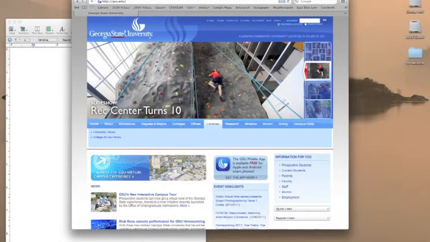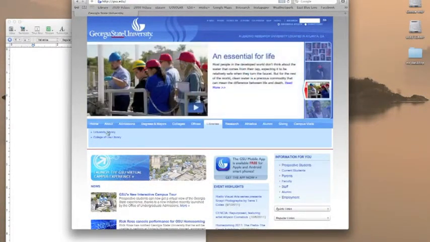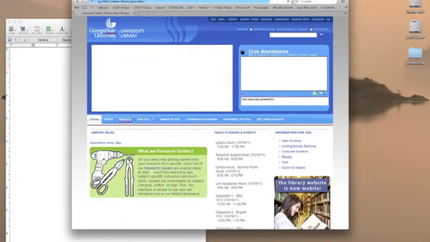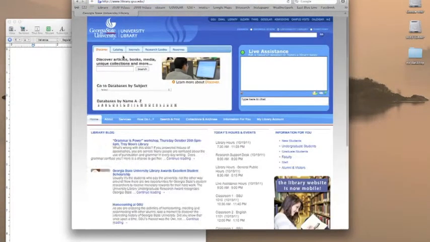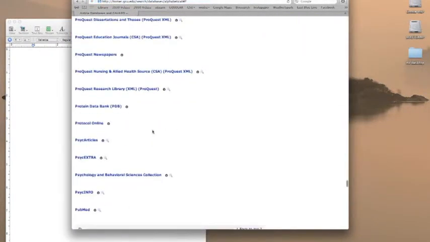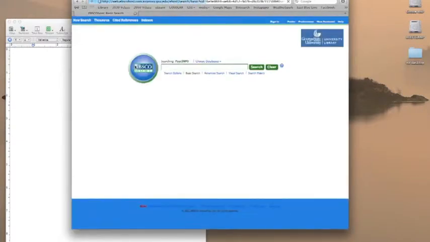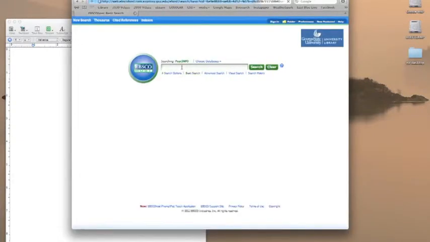So here you can see that I'm going to the university library website, and I'm going to go to PsycInfo because I know that this is a topic in psychology. So I'm going to click on P in the databases by name, scroll down here, there it is, PsycInfo. You guys have all been trained, I hope by now, to use this. I'm off campus right now, so I'm going to log in with my campus ID and my super secret password. And here I am, PsycInfo.